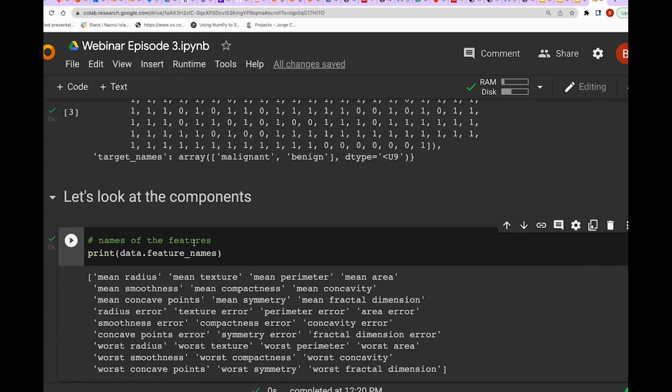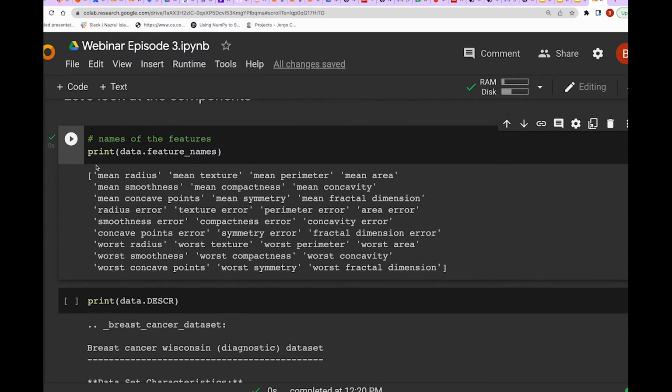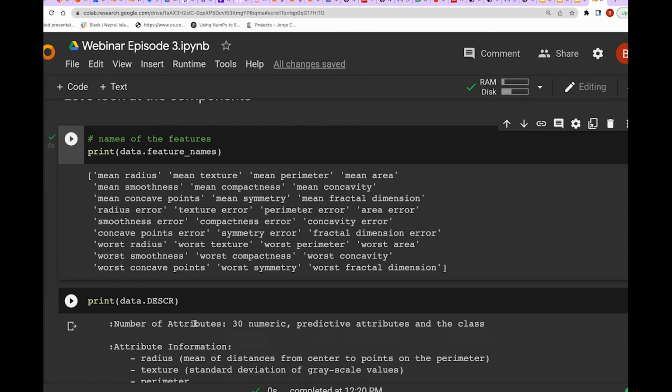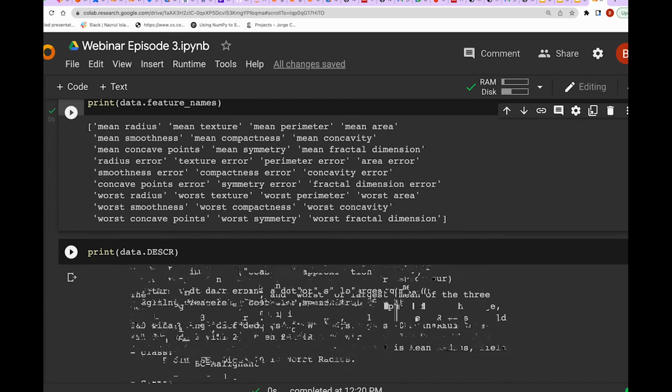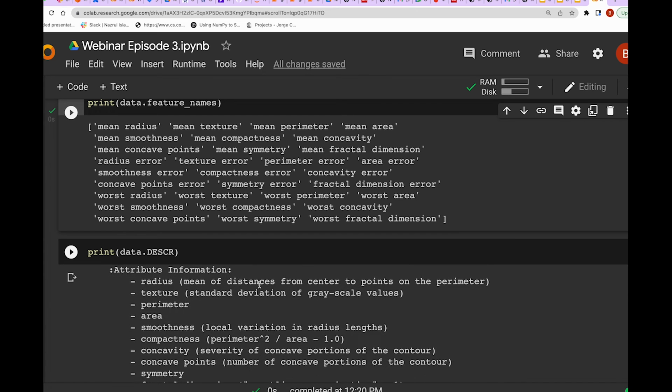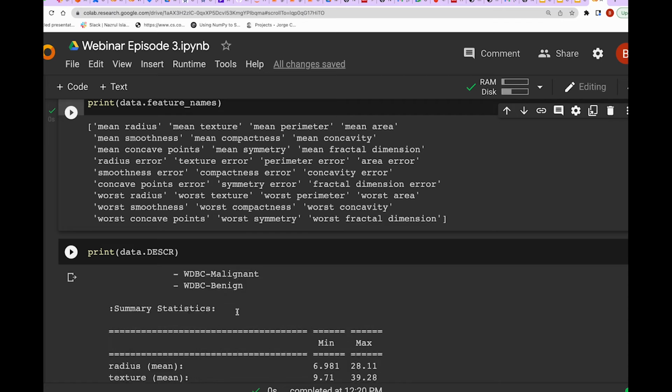And the feature names, if we look later below here, data.feature_names, if we print them, then we see that it has the radius of the lump or the tumor, and the texture and the perimeter and the area, smoothness and compactness, concavity, concave points, and symmetry. Okay, so those are some of the mean values, and then there are some error values. If we look at the description here, then we actually see that it tells you exactly what the attributes are, radius, texture, and the description of everything.